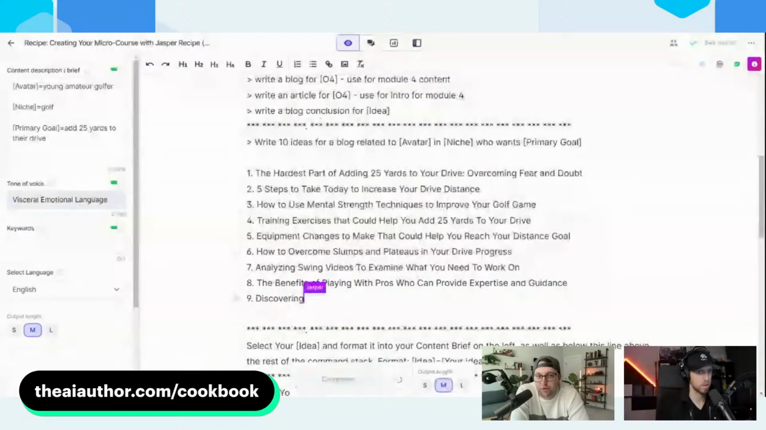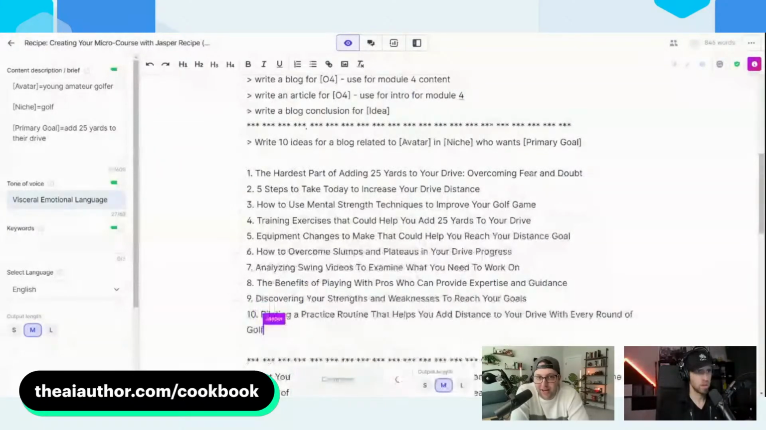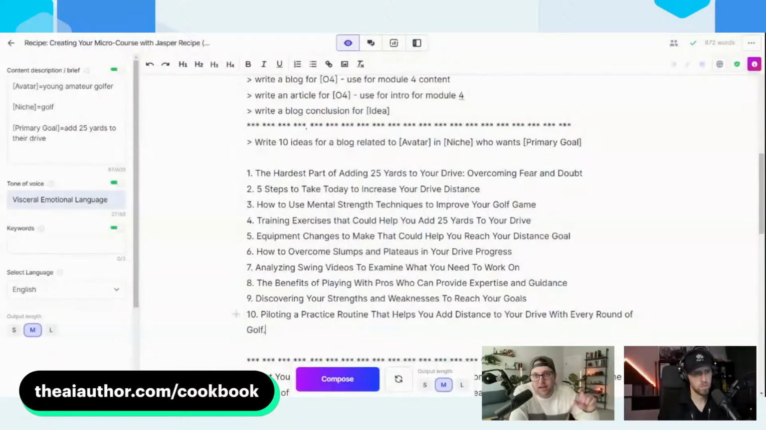So here's the really cool part for any of you watching the AI do its thing. AI is only as useful as what you tell it to do. Anybody who has not messed with Jasper, even somebody who might not be that familiar with AI, or you're not that talented with it, you've been meaning to check it out. All we basically did was say, hey AI, I'm talking to young amateur golfers. The niche is golf. And what I want them to do is add 25 yards to their drive.